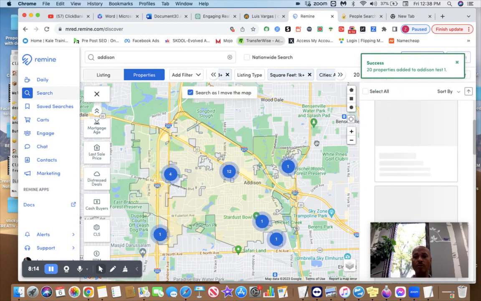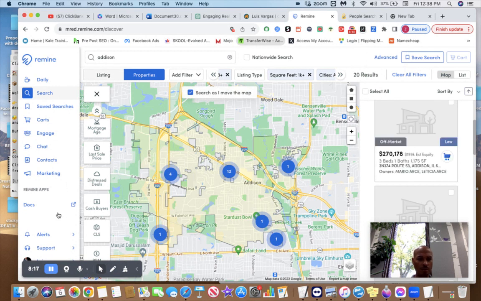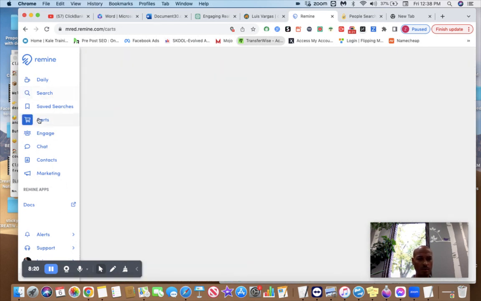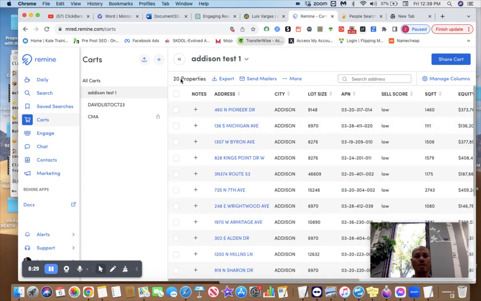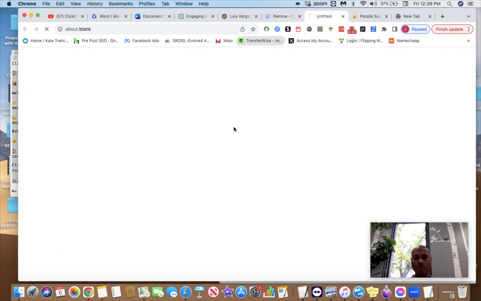And once it's downloaded, you go right here to cart, and this screen will pop up, and there it is, Addison Test 1, 20 properties. And then you can click on there and export it. It'll export to CSV, and then you can start calling to keep track. For this training, let me just click on this second one here. And I want to show you how to get phone numbers for these leads.